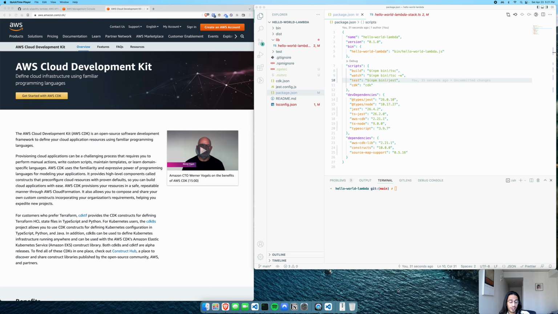Welcome back. Today we'll be looking at AWS Cloud Development Kit, also commonly referred to as AWS CDK. CDK is another one of the infrastructure as code, also called IaC, tools. What CDK helps us with is defining our AWS resources through code.